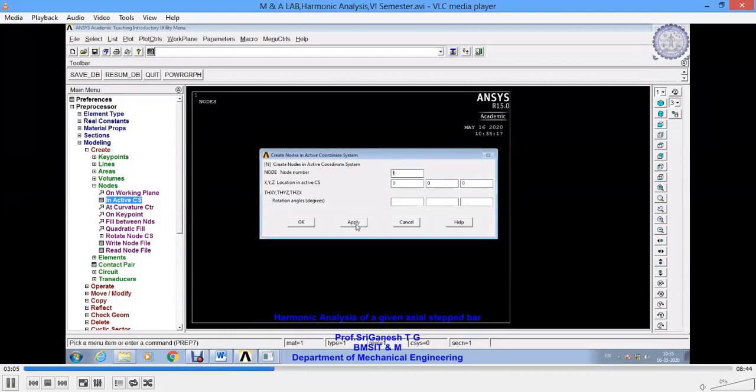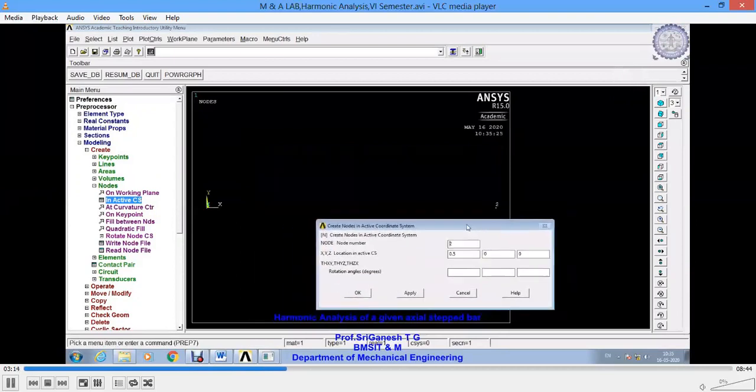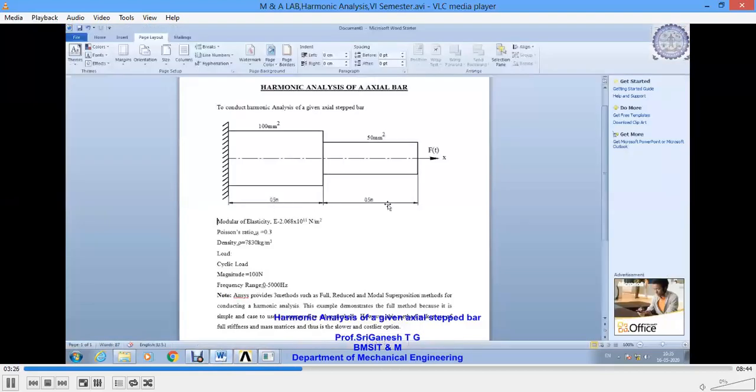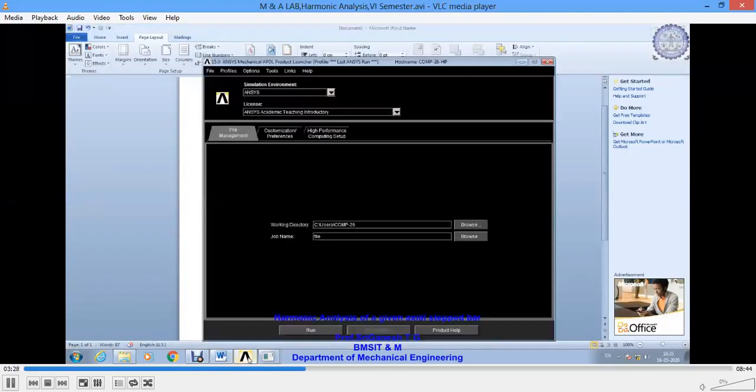Click on apply. Yes, second node. Okay, so one of the stepped bar, one step is at about a distance of 0.5 meters. So X value will be 0.5. Click on apply. Then the other end of the bar is at a distance of another 0.5. So measuring from the XYZ coordinates, it will be at a distance of 1 meter. So 0.5 meters plus 0.5 meters. It's nothing but 1 meter.